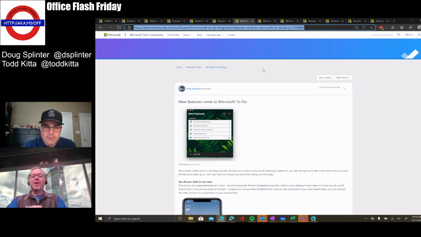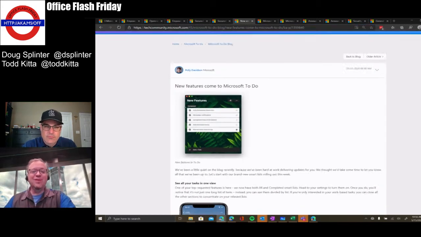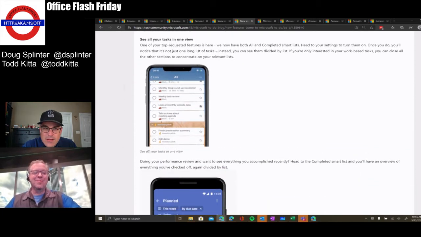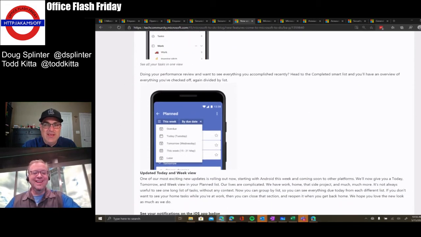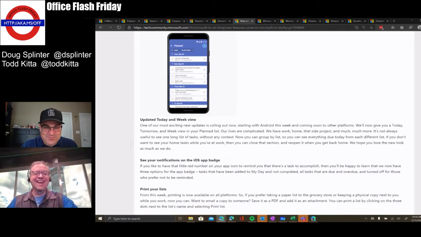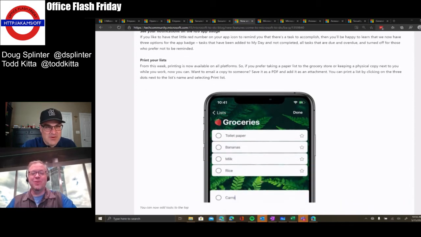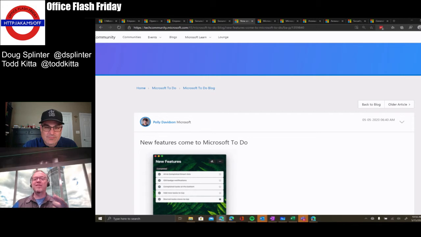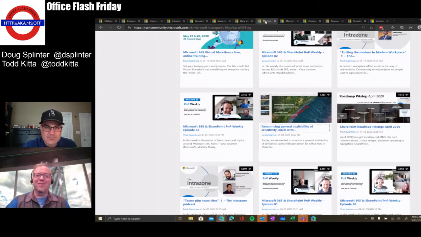Nice. Stepping away from security, there were some new features in To-Do. Did you catch those at all? Like the combined task view? Gosh, that one is like, okay, finally, I can see all my tasks in one view. Yeah, and updated today in week views and list printing and all the rest of that kind of stuff. So To-Do got a little love, and I missed it back on May 5th, but I thought that one was a fun one to bring up.